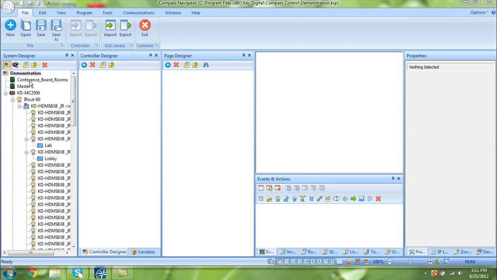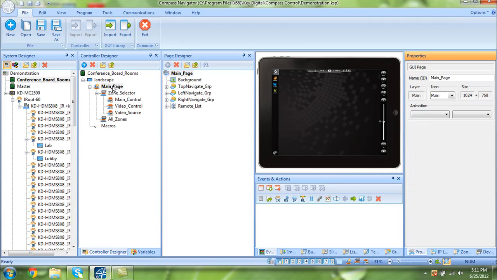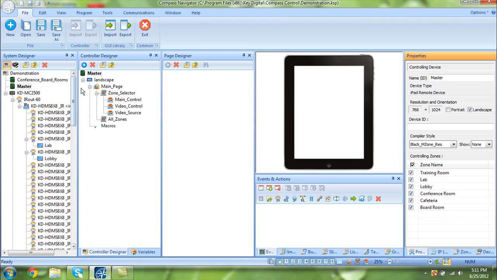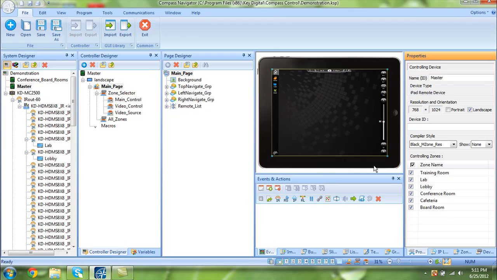So if you recall, in our demo project, we created two iPads in our system. One iPad labeled as Conference and Boardroom iPad, which gave us access to the conference room and the boardroom only. Additionally, we had the Master iPad, which gave us access to all 6 of our zones: training room, lab, lobby, conference room, cafeteria, and boardroom.